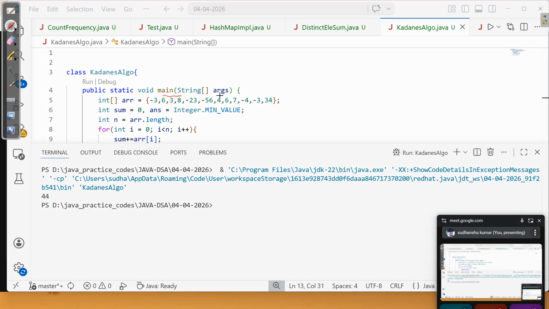I think this is the subarray that is having maximum sum. Sorry, this is the subarray. Count 10, 17, 13, 10, 44. So 44 is your answer. Do you understand, every one of you? Yes sir.